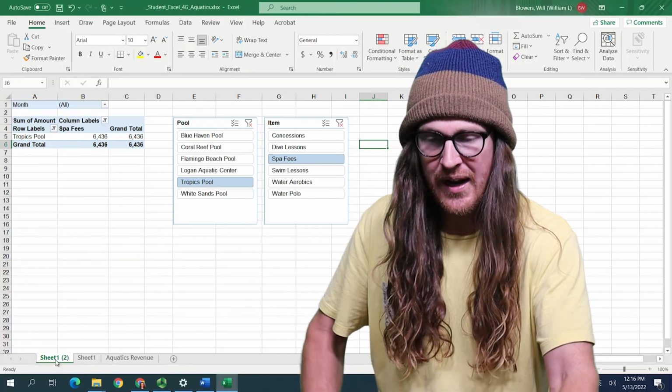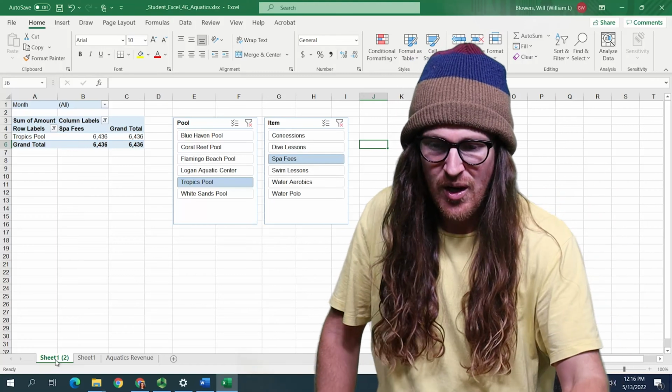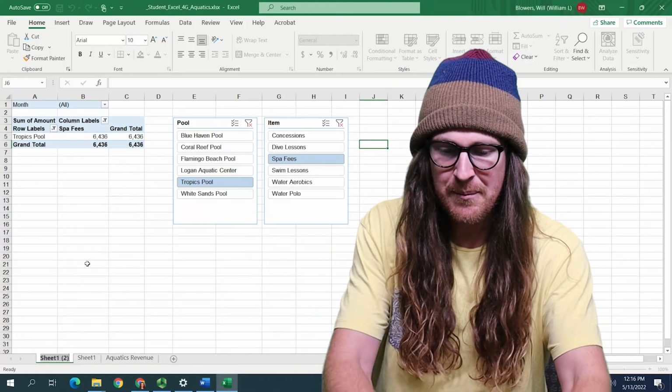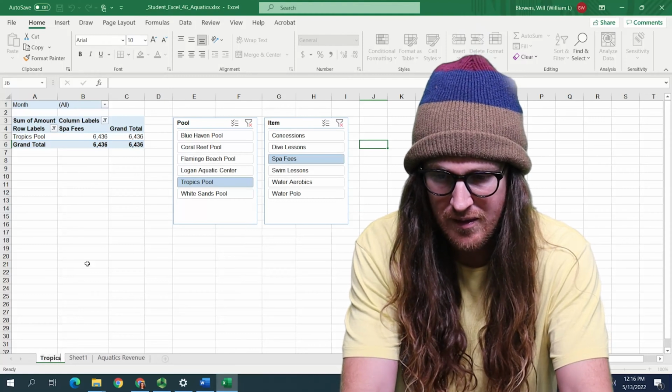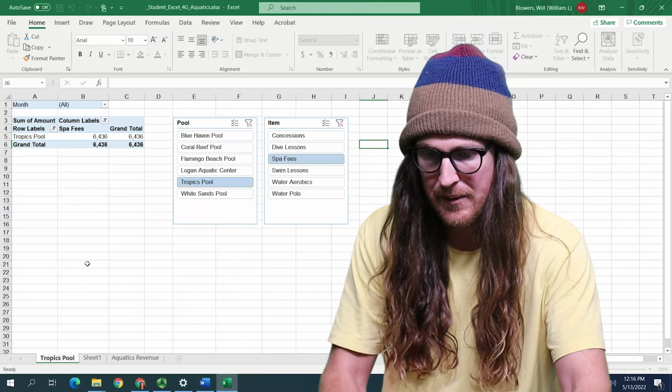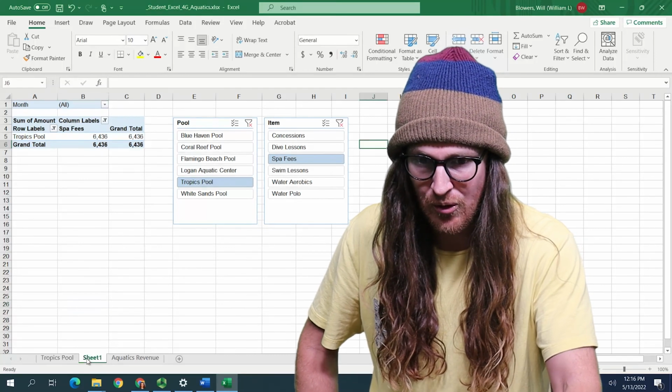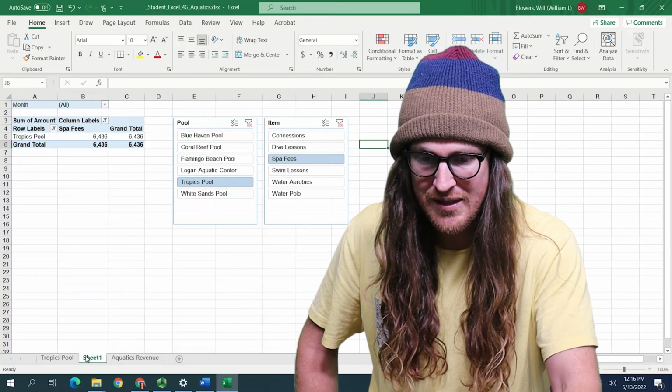And it says Sheet 1, and then in parentheses 2. What you want to do is right-click, and then click on Rename. And the name of it is Tropics, space, Pool, capitalized. And that's how you rename that sheet, Tropics Pool. And as you click back and forth, you'll notice that that's a copy.